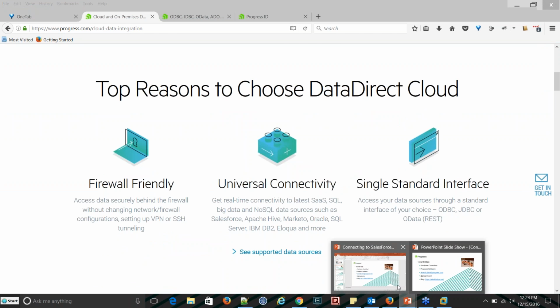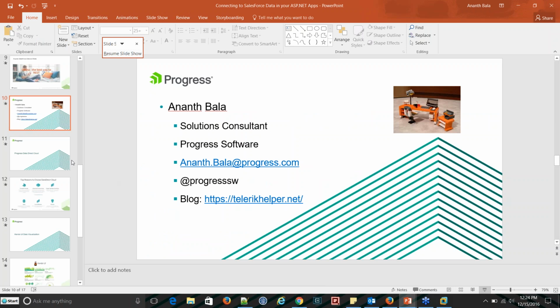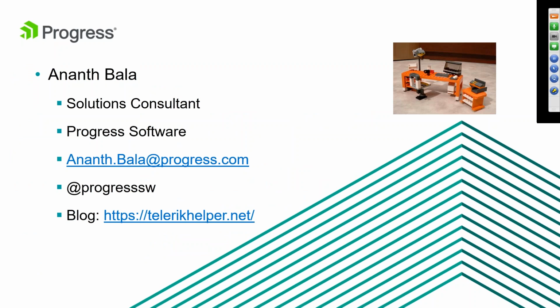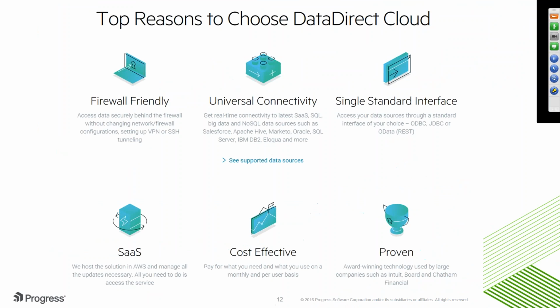One of the good features, let me just go over here. The main features include that you don't have to change anything on the firewall side. Connectivity-wise, we give lots of options. You have different data stores: NoSQL, SQL, big data, everything is available. You have a single interface to connect, and the choice of protocols, as Lohit mentioned, makes it easy for you. ODBC is a standard, JDBC is standard, and of course OData through REST is also standard.